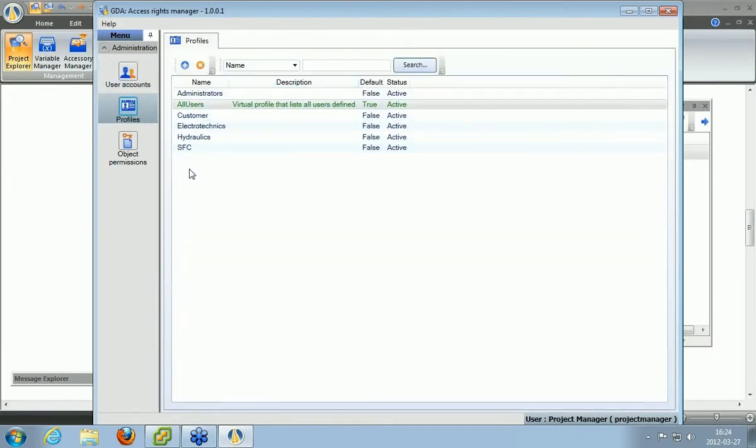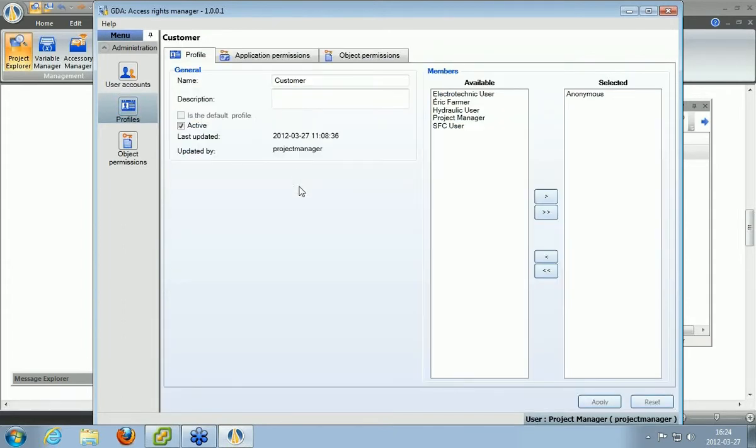When you create a new project, you have only the all users profile defined in this window, much like you would on the project server. In my case, again, I have created multiple profiles for the different types of users I have defined for my project. For instance, for the customer profile, if I double-click on it, you'll see that currently only anonymous is added to this profile. So as I connected, authenticated as an anonymous account locally earlier on, this is the profile that was actually being used.